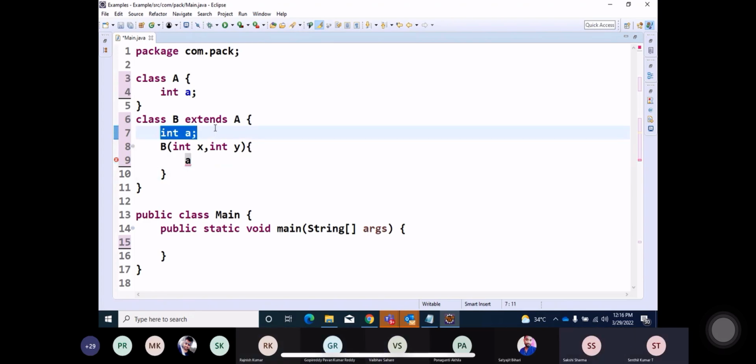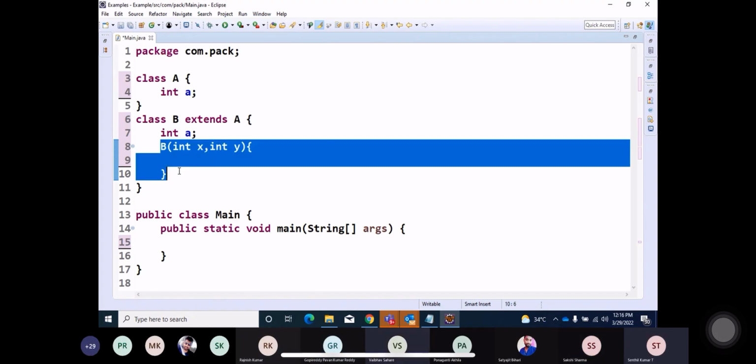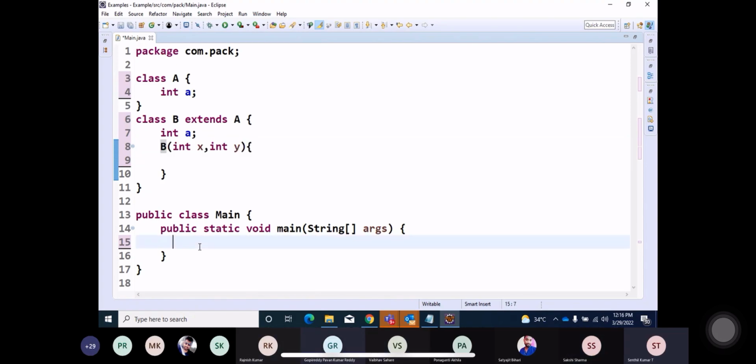The B class also contains one variable called int a. So now what I'm doing is defining a parameterized constructor that takes two arguments, int x, comma y. I'm going to create an object equal to new B of 1, 2. I'm going to invoke a constructor that is going to take how many arguments? Two arguments. So your x will be 1 and your y will be 2.